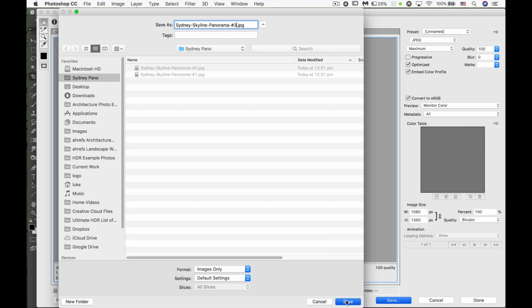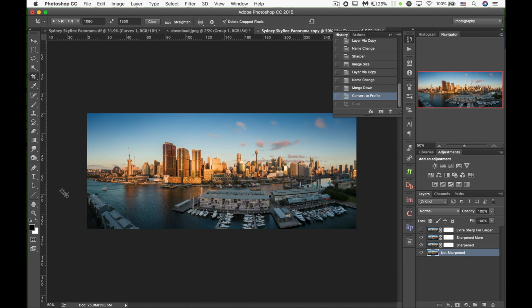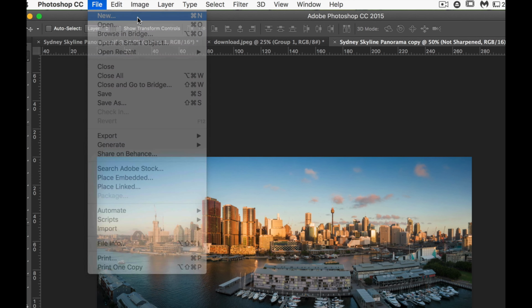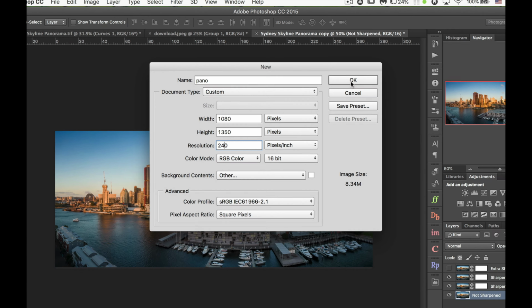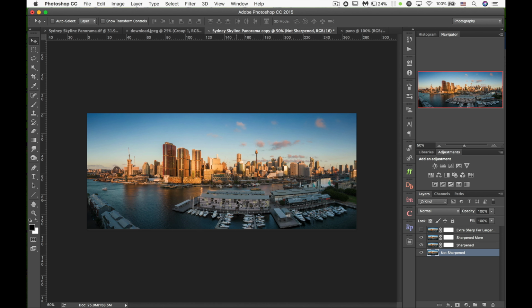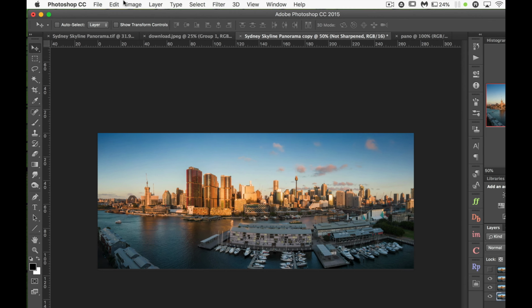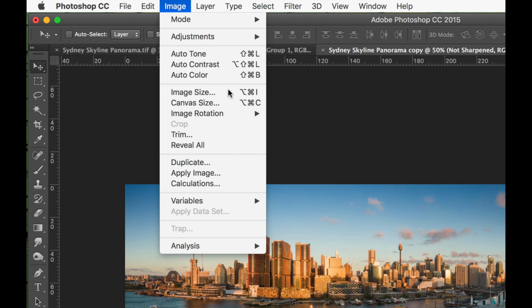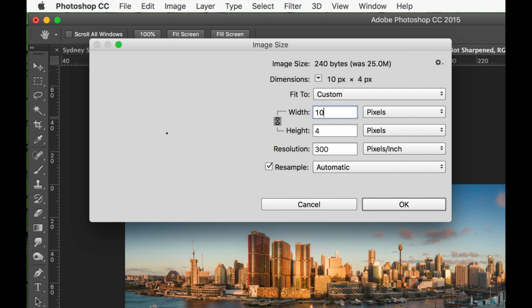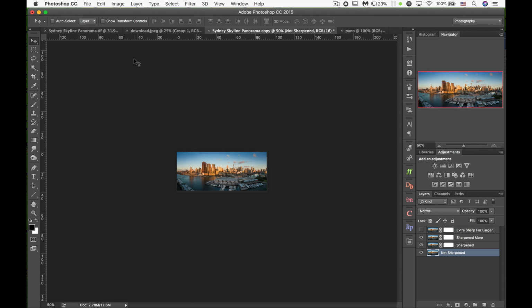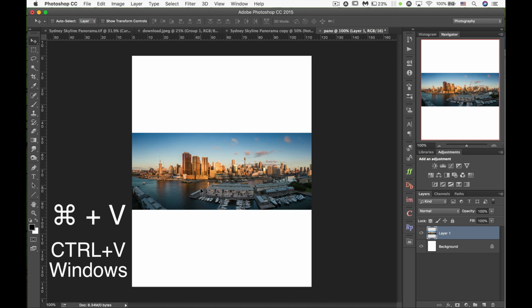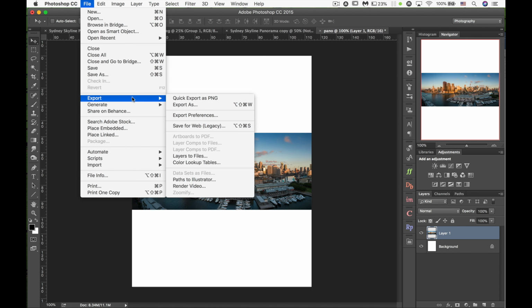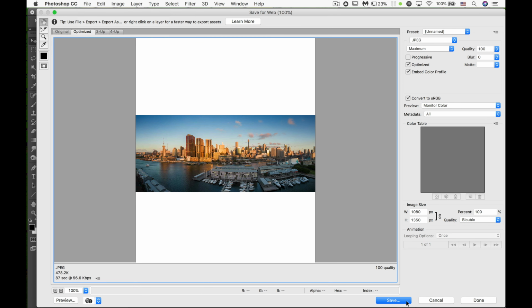The next thing will be to just save your full pano. We're just going to create a new file and we'll call it whatever you like, so Pano's fine. 1080 is our width, 1350 our height, and there we go. Now we're just going to bring this over. So what I might do here is just make the image size width 1080. Okay. Command A, Command C, over here, Command V. That's it. So just save that file however you like, and we're going to take that over onto our phone as well.